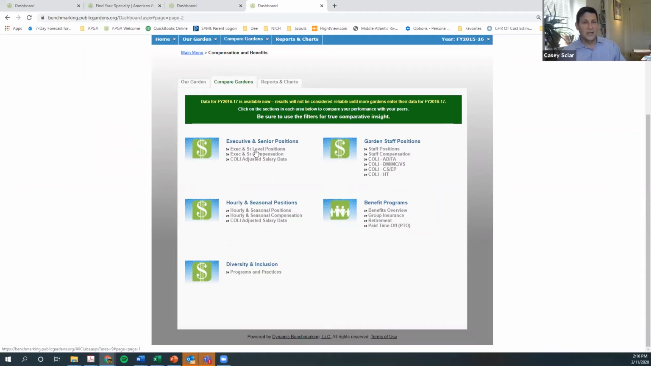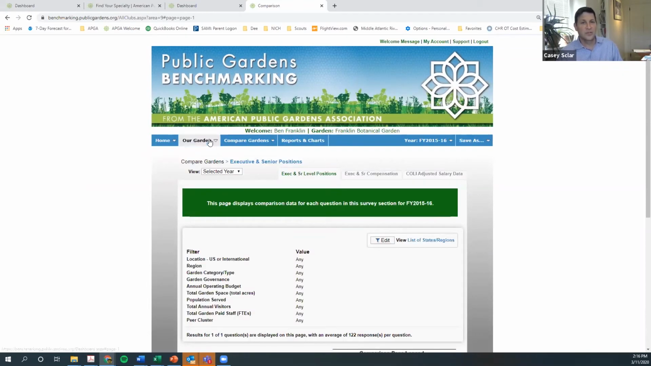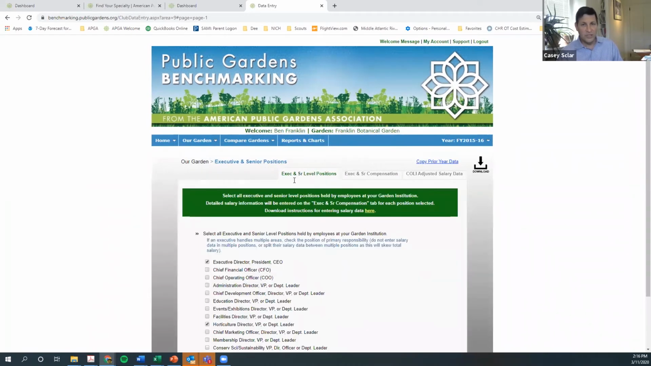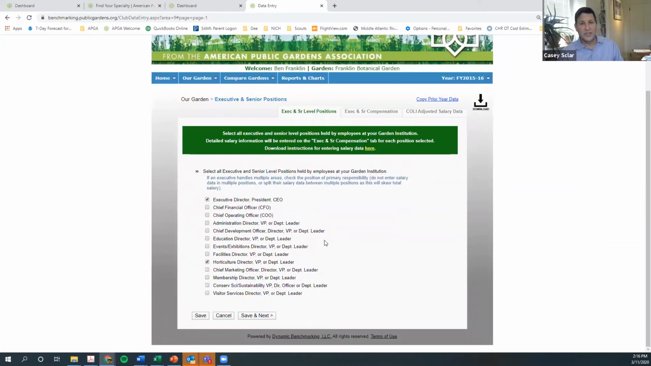And with that, I'm going to talk a little bit more about the salary platform, how it works. There's a couple of things with it that we feel are great advantages of it that we want you to use, and tools that we want you to use. So first, we're going to go to the Our Garden tab. We're going to use it for executive and senior positions. These are called matrixed answers.